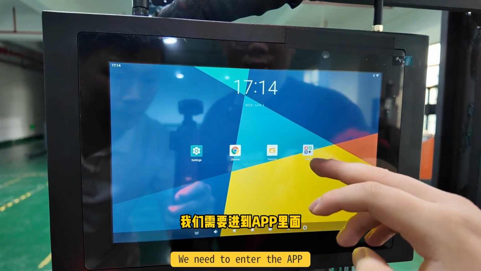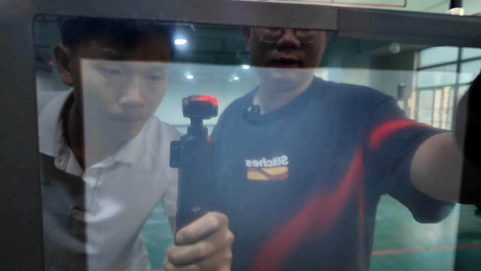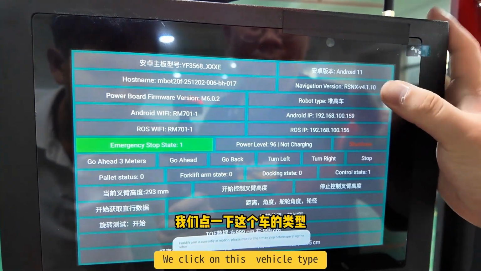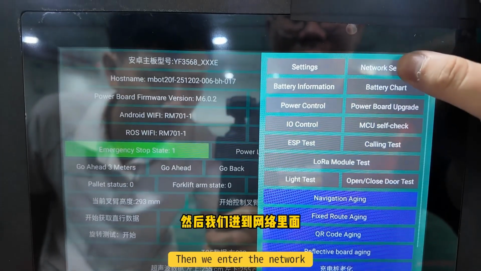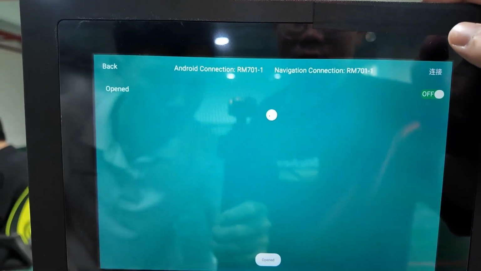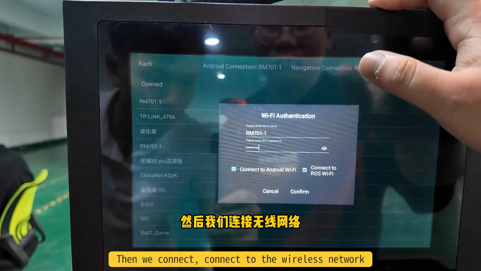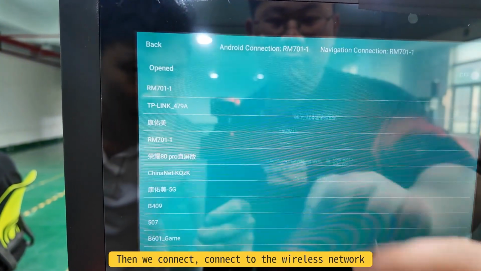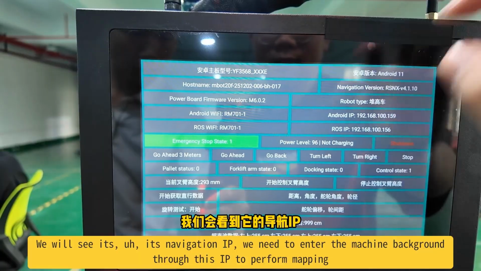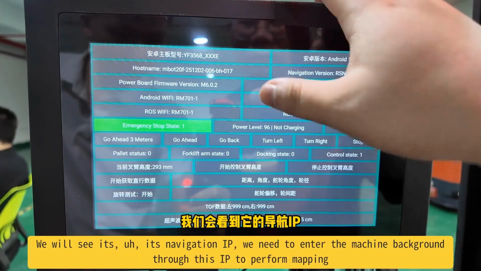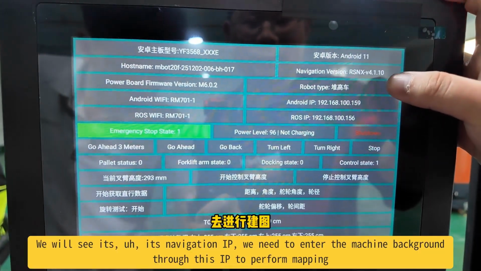We need to enter the app. Then we need to open this software. After opening the software, we click on this vehicle type. Then we enter the network. Then we connect to the wireless network. After the network connection is completed, we will see its navigation IP. We need to enter the machine background through this IP to perform mapping.